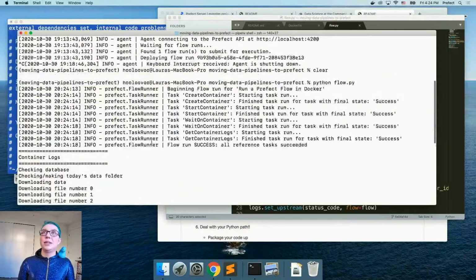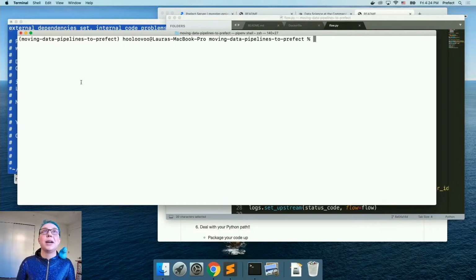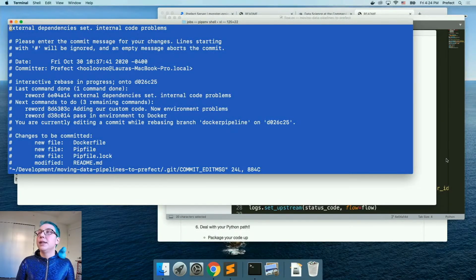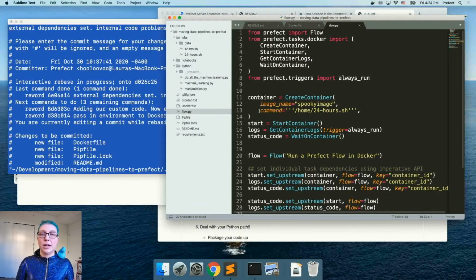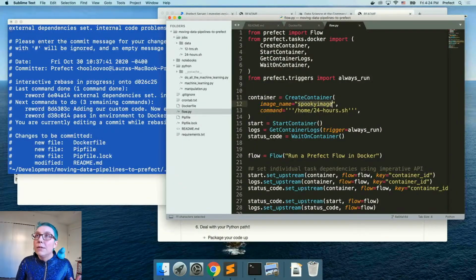And actually, I skipped a step. Sorry. Let me show you one other point that I want to make, which is that since this whole thing is built on top of a Docker image, I need to actually build this Docker image, and then my flow here on line 12 depends on this image to exist.